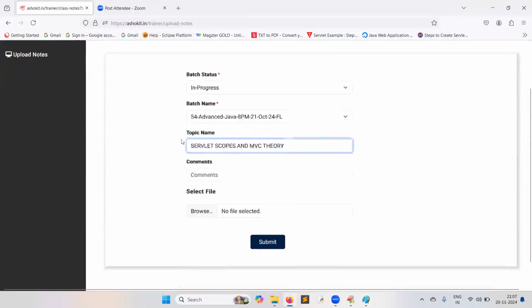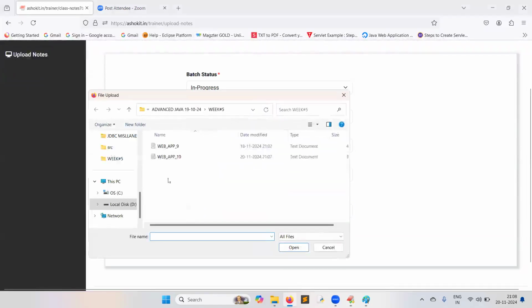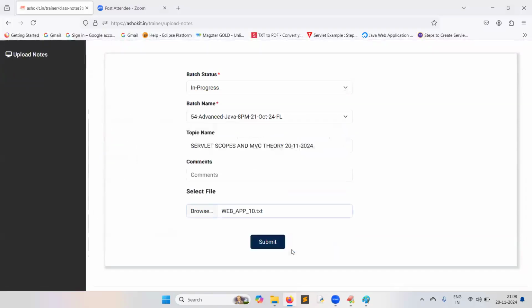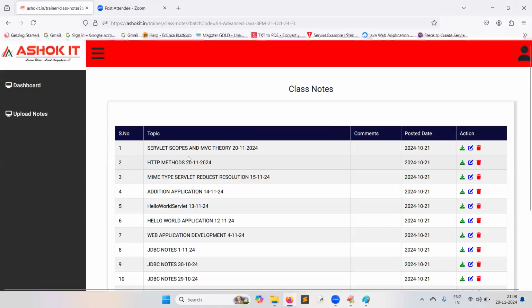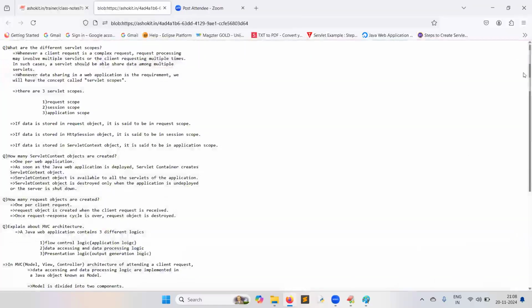So today, servlet scopes and MVC theory, I told. HTTP methods date, not 20, it should be 18 actually. Two times the same date I have given.